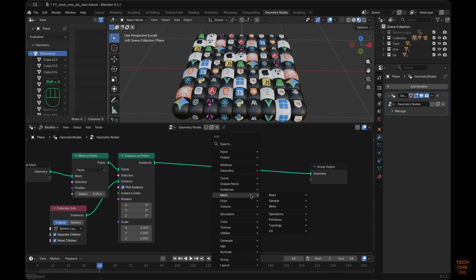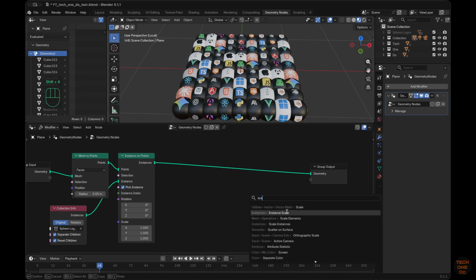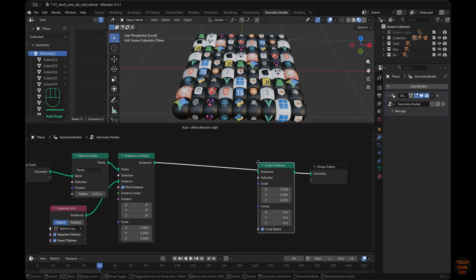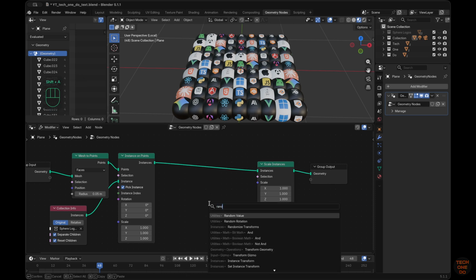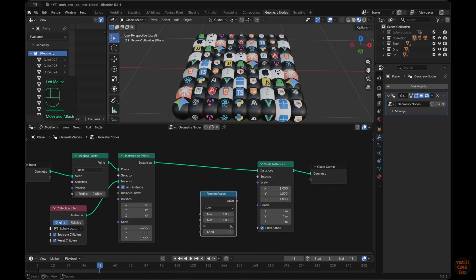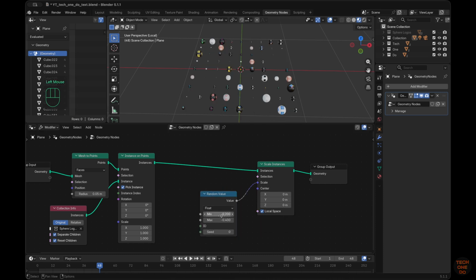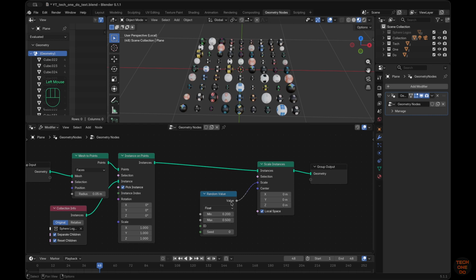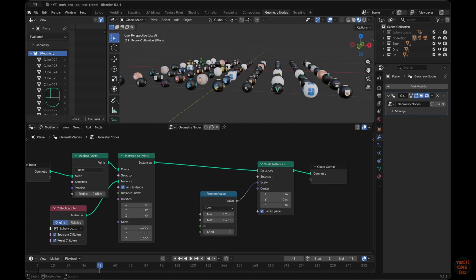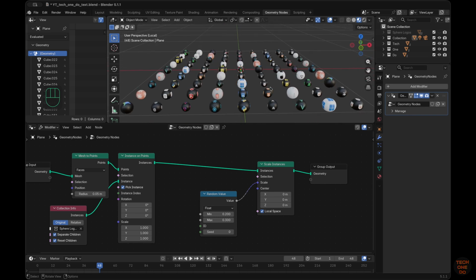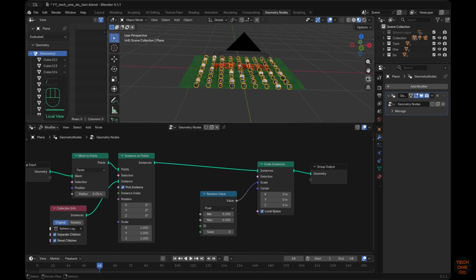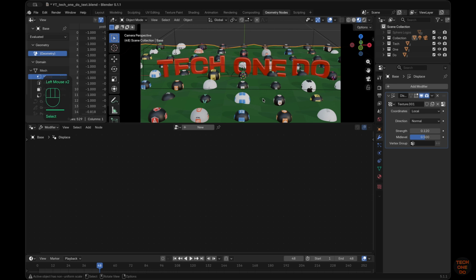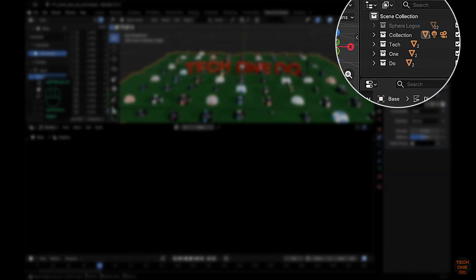Next, add a Scale Instances node. Then add a Random Value node and connect it to Scale. Change Min to 0.2, Max to 0.3. Press the / key to unhide all the objects. Also make sure to hide Sphere Logos Collection.